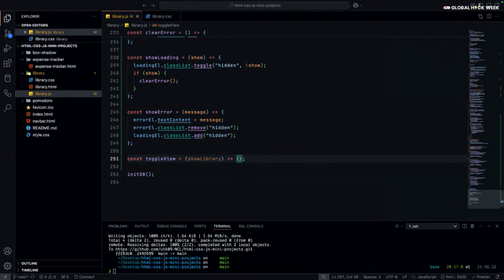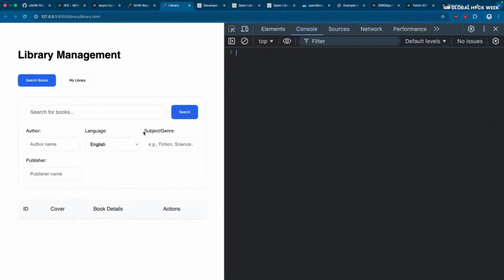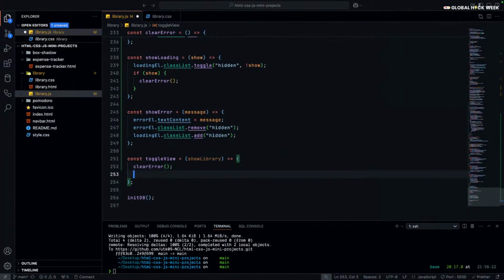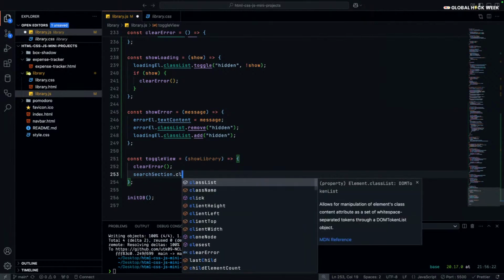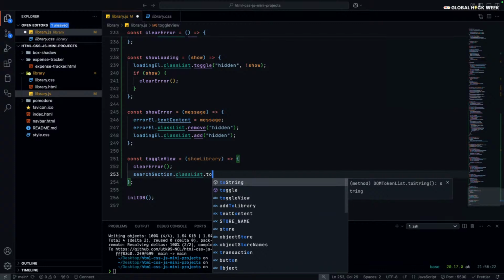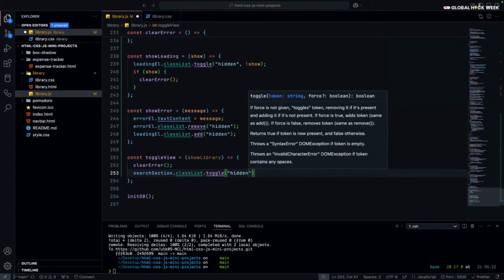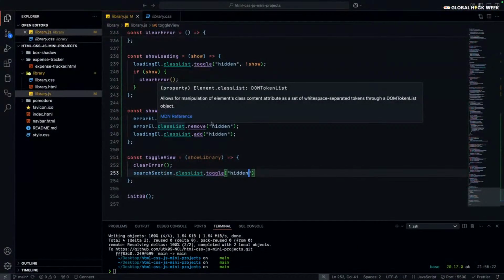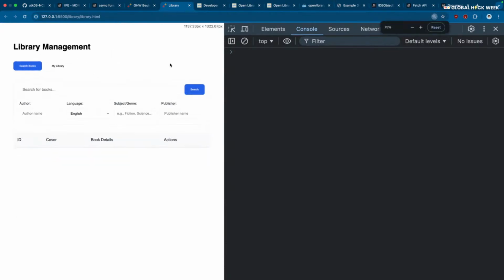So toggle view, step one. Let's say you are on the search page and you are showing an error, and you move over to the my library page, that error should go away. So clear error, we are calling that. Then in the search section, dot class list dot toggle. If you have moved over to the my library page, then whatever was the search result here should be hidden by default.